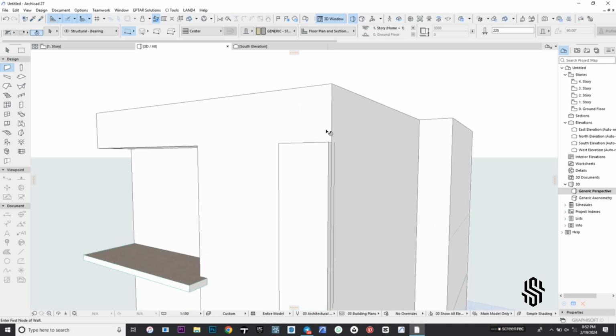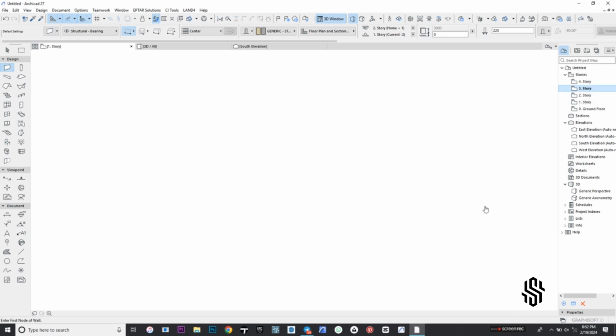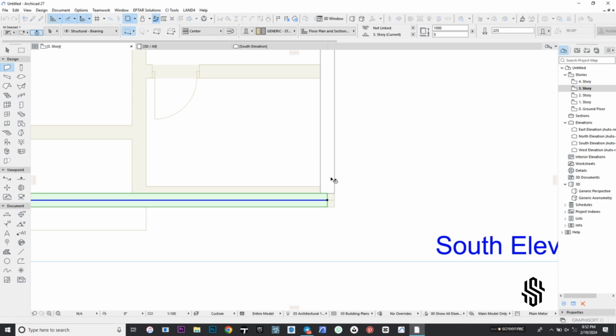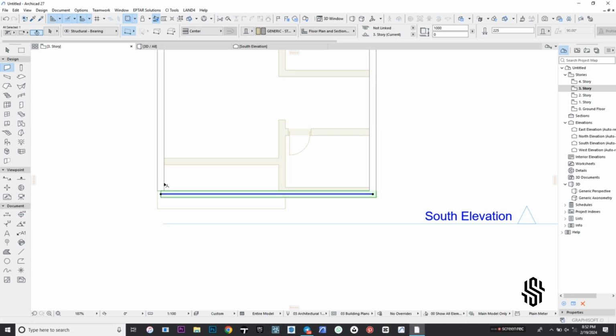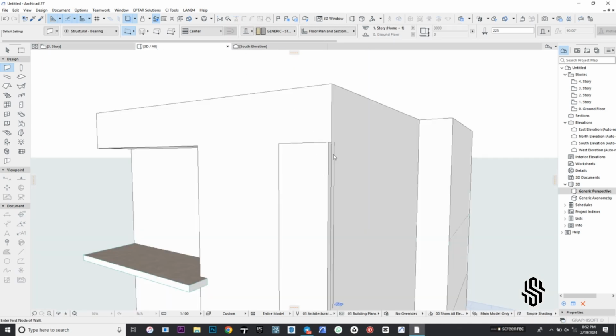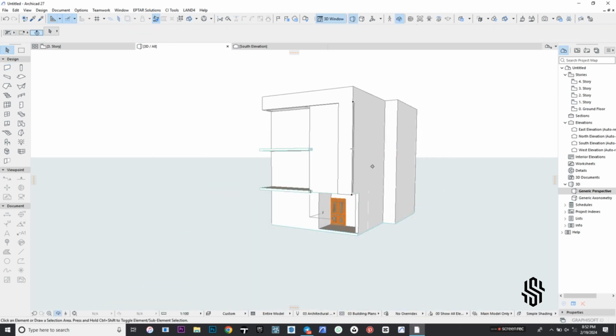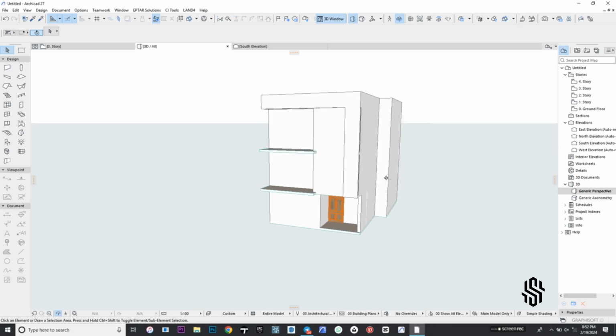I'll select this. I can shift it in 3D, but this time around I'm shifting it in 2D. So select it on the floor plan and extend it. Then I'll hold shift and select these two and lock them together. I'll select these two as well and join them. So this is what we have. Our design is coming out great.